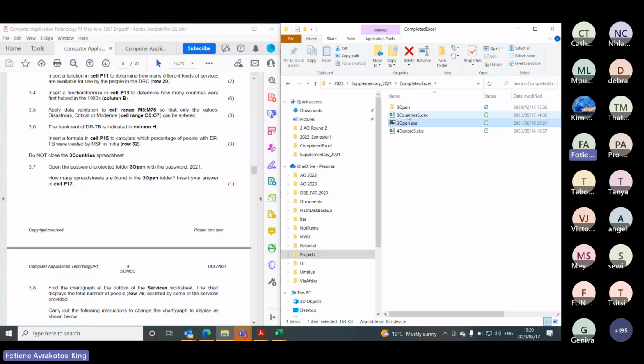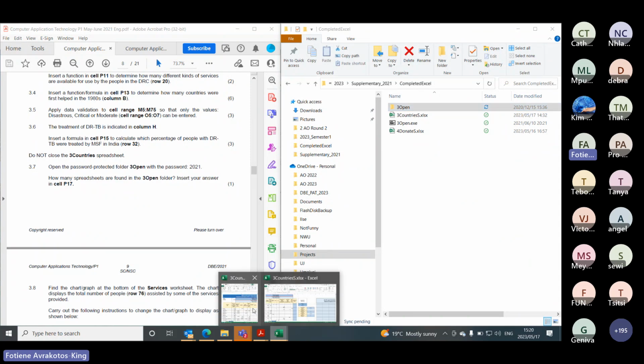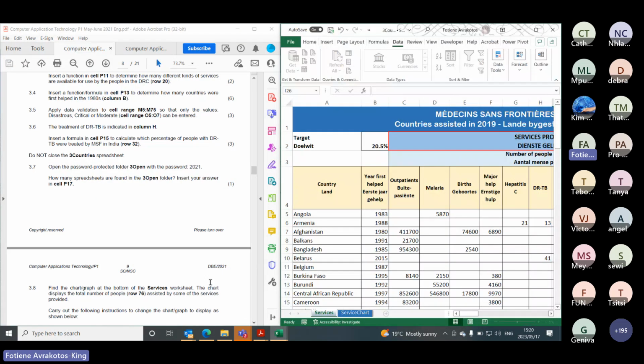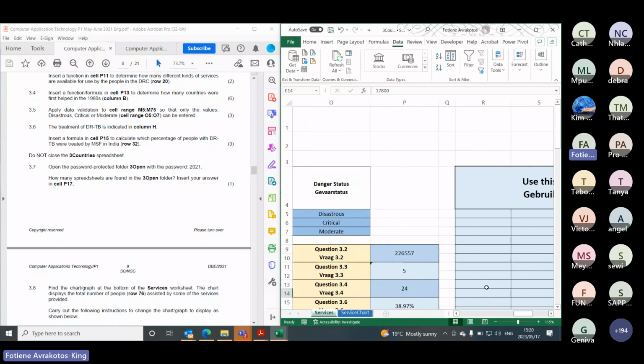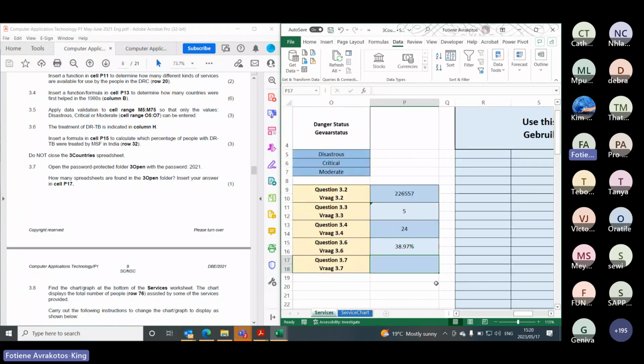Right. So when I open 3 open, I see that there are 5 spreadsheets. It's asking how many spreadsheets are found in the 3 open folder. Insert your answer in cell P17. So I'm going to go to P17 and insert 5.